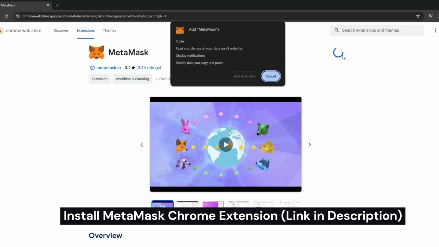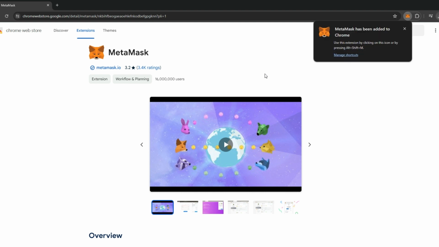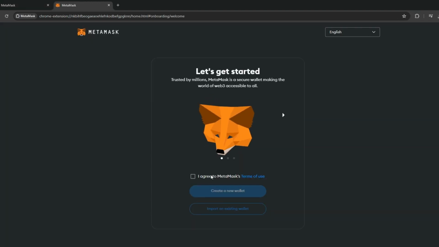The next thing we're going to do is install the MetaMask Google Chrome extension, which is also linked in the description. MetaMask is going to allow us to hook our wallet up to our local Ethereum network running in Ganache. It can also be used to connect to the main Ethereum network.